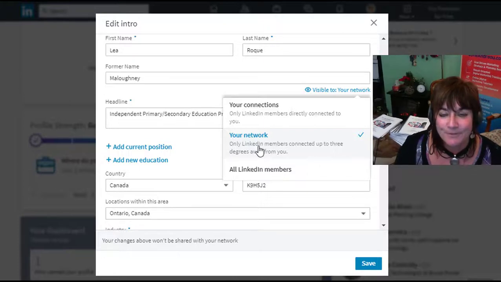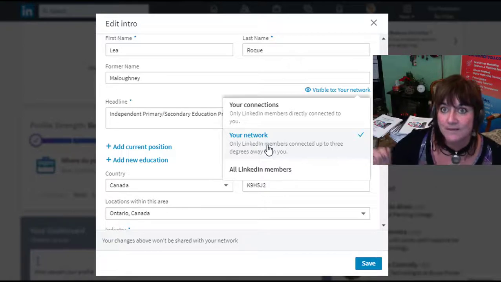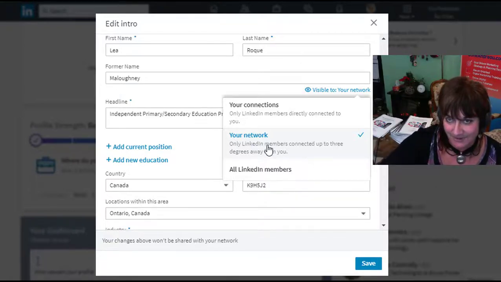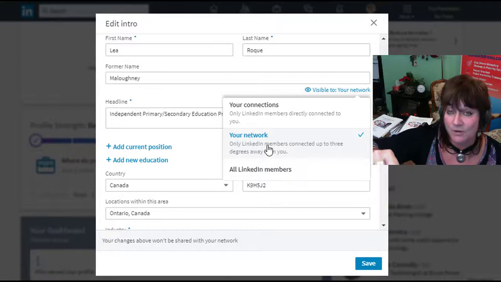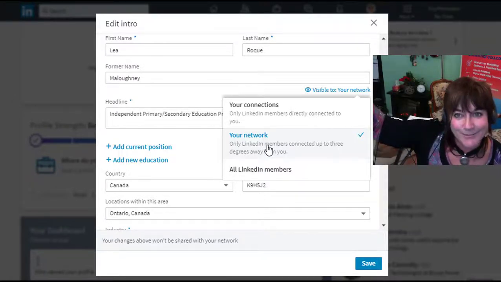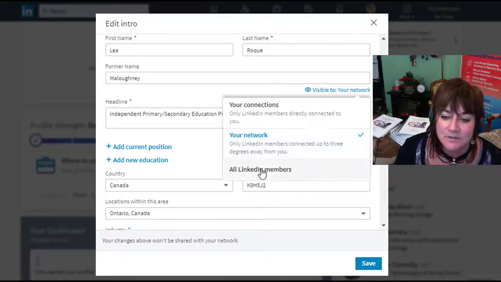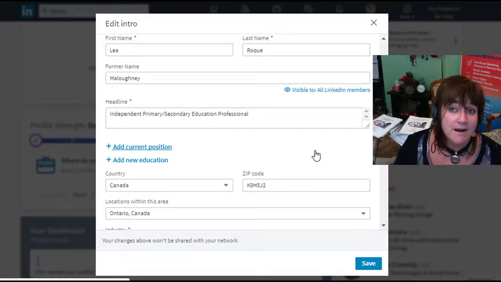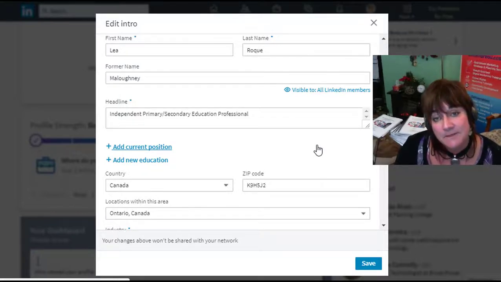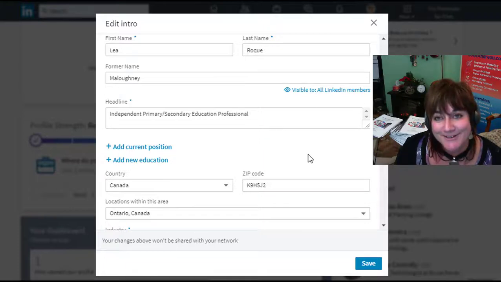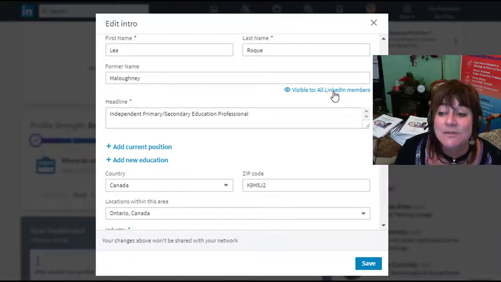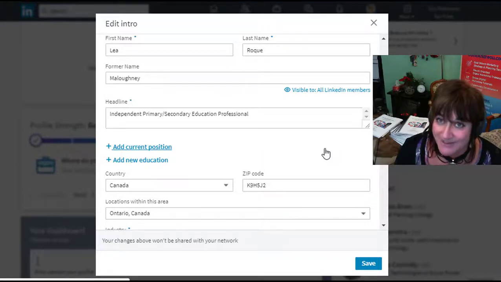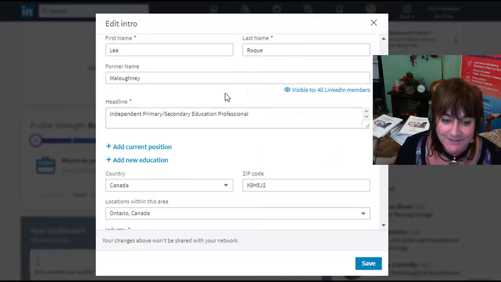We want it visible to your network or your connections. Your network are people that you're connected to plus their network, up to 3 degrees away. So I'm connected to you, and then those people that are connected to you are 2 away, and those connected to them are 3 away. So you generally want it connected to 3 away, or all LinkedIn members is even better if you're trying to network. Now, what that means are there are people who have upgraded so that they can see beyond their network. So this will allow them to see you when you say all members. So again, it's up to you how you want to manage it. So let's just go ahead.